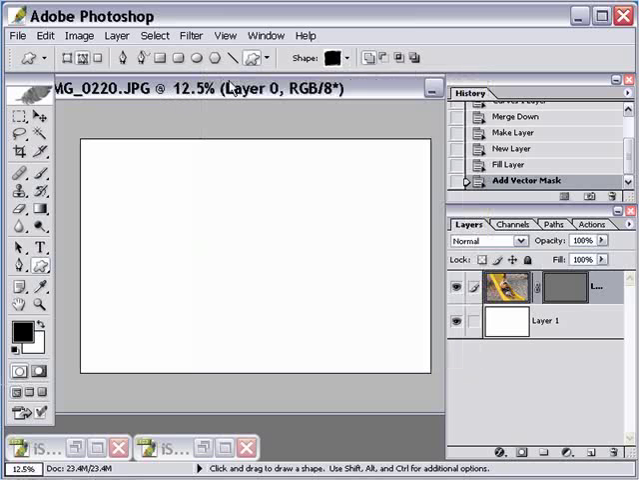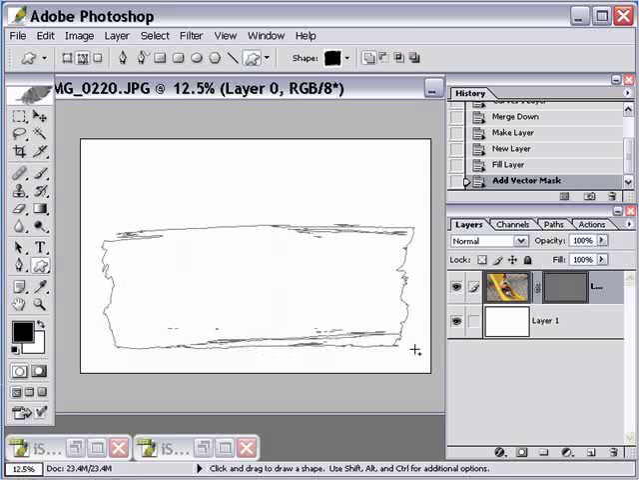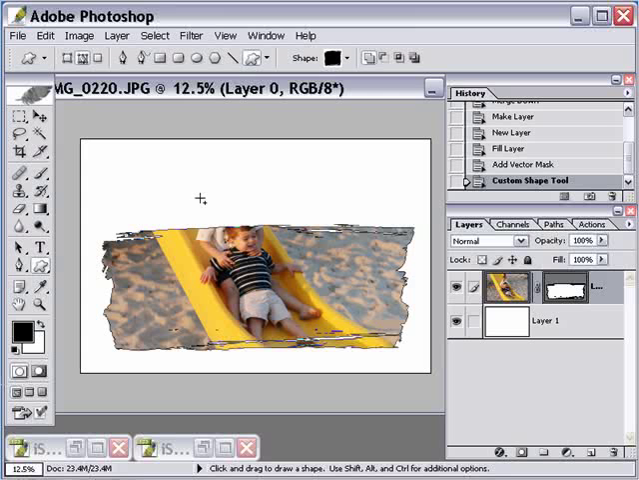I'm just going to pick the first one here, and I need to make sure that I have the Add to Path Area button selected in the top here, and I also need to make sure that I have the Paths button selected over here. And now just drag a custom shape out like you would any normal custom shape, and look what happens. It actually creates that photographic torn edge effect for us.